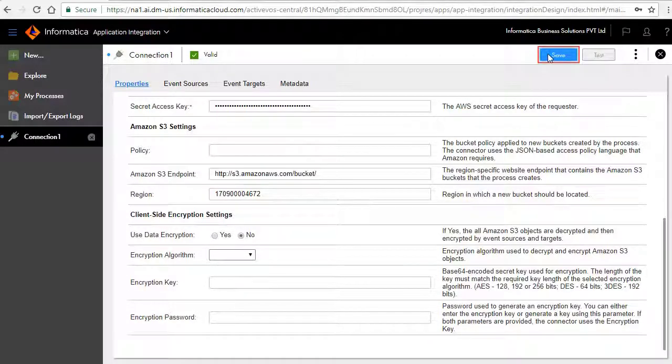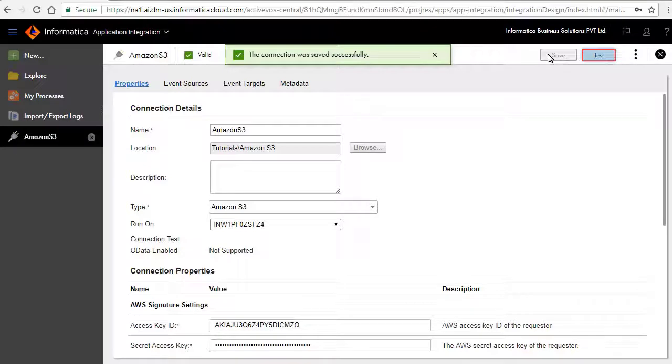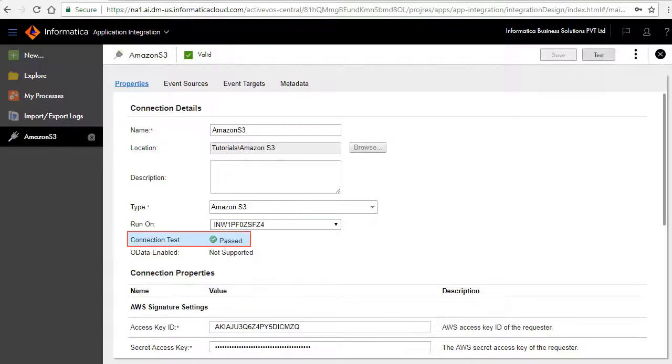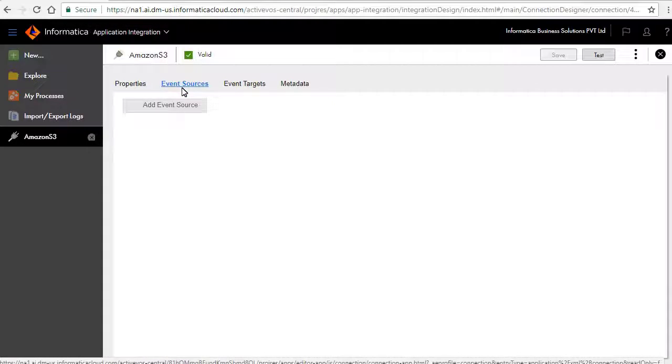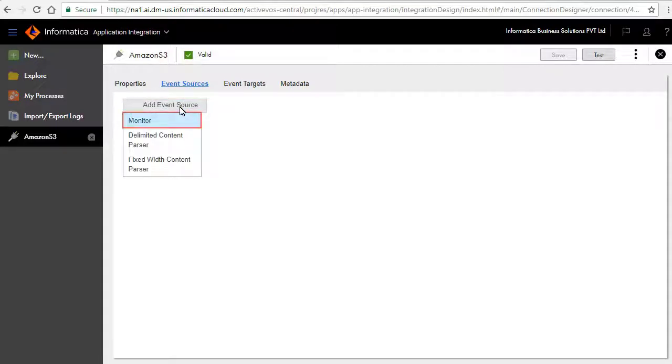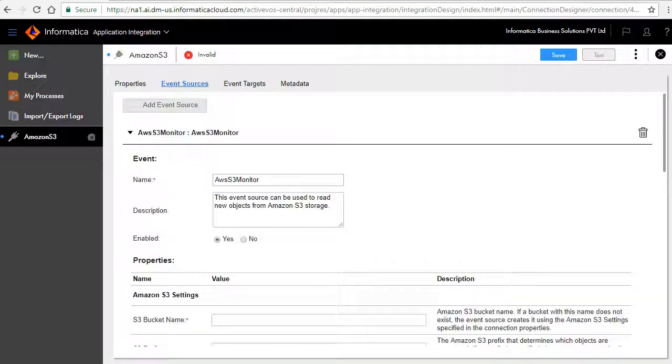Click Save. Click Test to test the connection. The connection test indicates the status of the test. Click the Event Sources tab. For each connection you configure, you can add one or more event sources. An event source serves as a start event that listens or monitors a specified location for new files or messages. Click Add Event Source and select Monitor. This event source monitors the S3 bucket for new files.